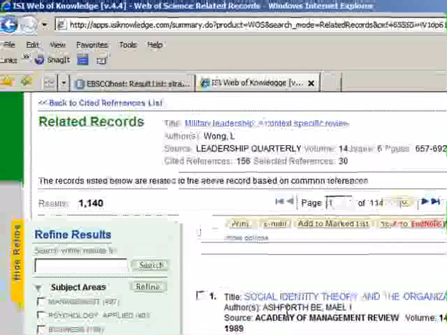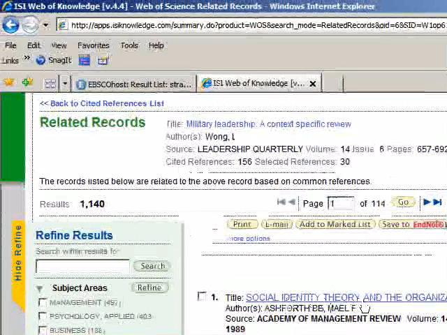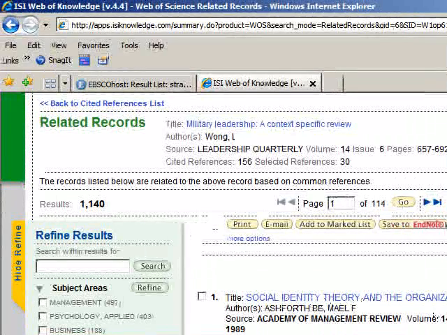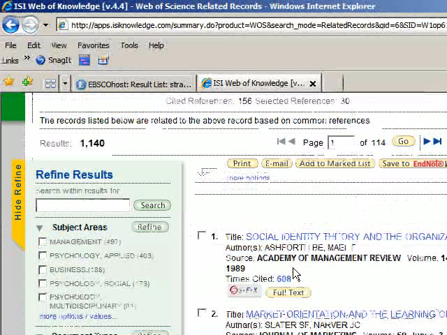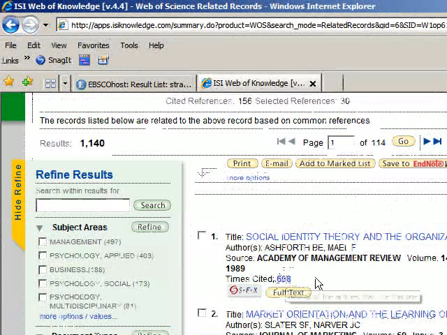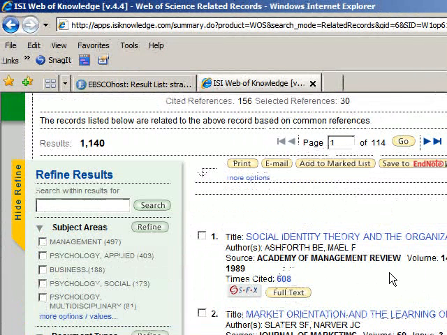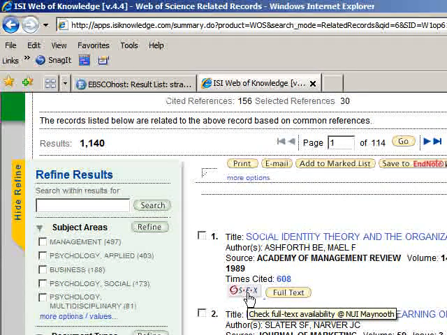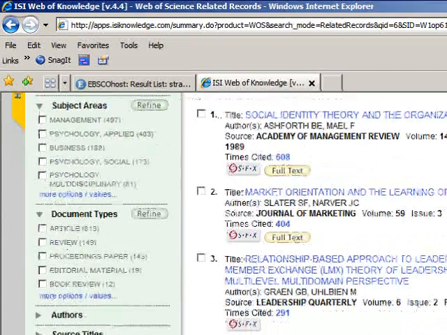And what we find is one of the core articles in there, Social Identity Theory and the Organization, which is one of the seminal articles on the subject, pops up at the top of the list. It's been cited 608 times since it was published in 1989. In this case as well, this particular database has the full text of the article available. If it didn't, you could go off and use the SFX link, and that would see, have we got it available in some other database for download.